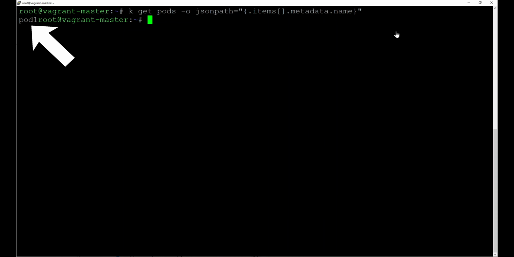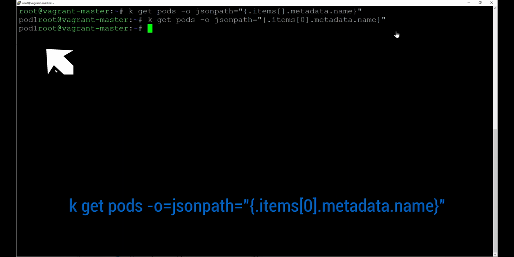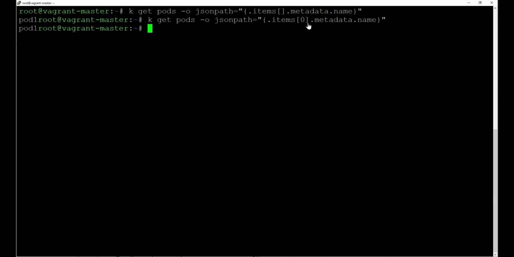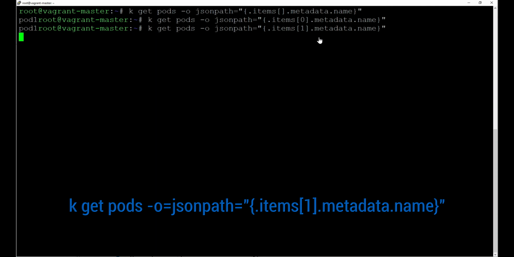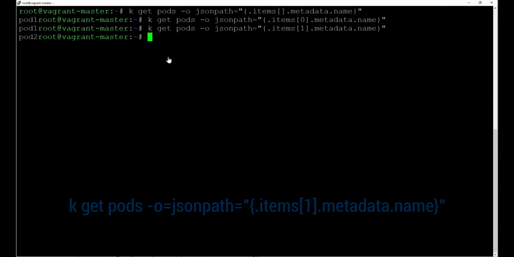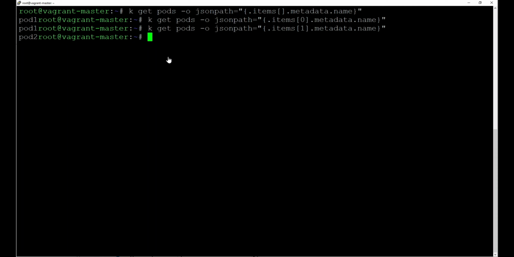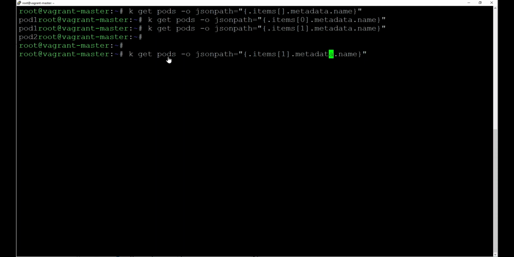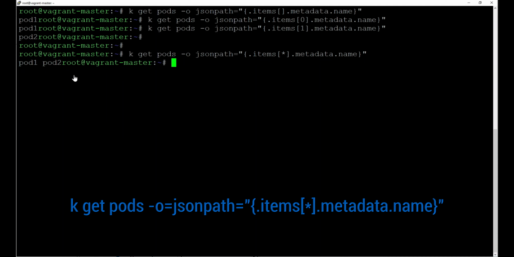And this displays pod1. This is the same as specifying item 0. So when you don't specify an index, it defaults to the first item, which is item 0. And similarly, you can also display the second item, which is index of 1, and it tells you it's pod2. All right. So the first entry was pod1, the second one was pod2. Now let's display all the entries. And in this case, it prints pod1 and pod2, which is what we would expect.